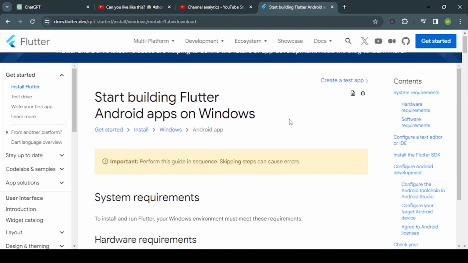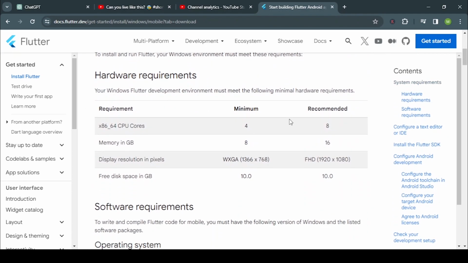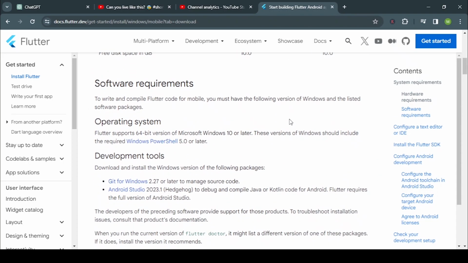Before you do anything, please make sure you go through the system requirements, hardware requirements, software requirements, operating system, and developer tools, where you must install Git for Windows and Android Studio. The installation setup for Git for Windows and Android Studio will come later in other videos. But for the time being, we are going to focus on installing the Flutter SDK on your laptops and machines.